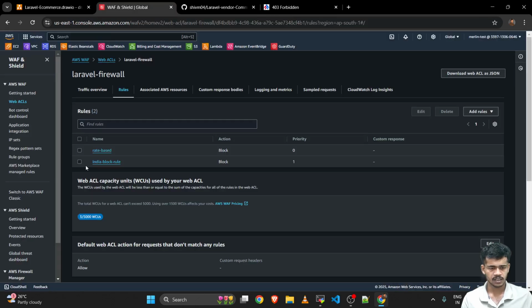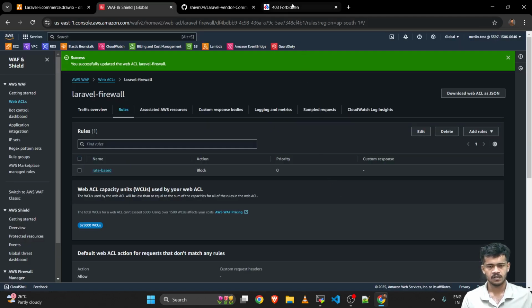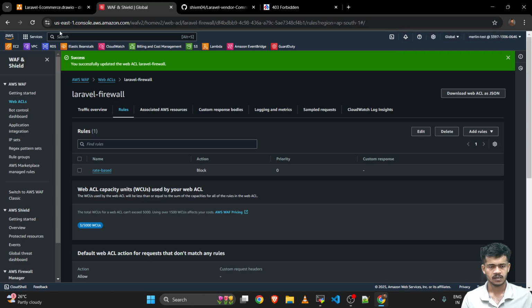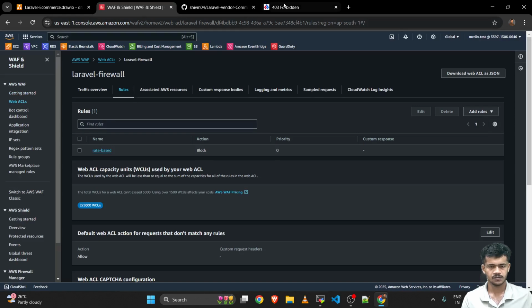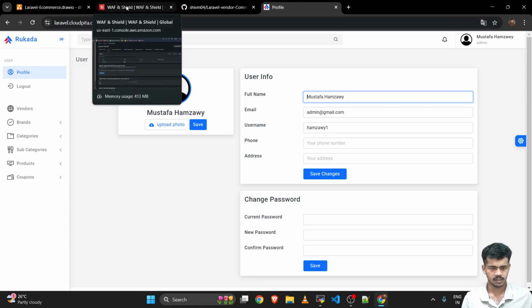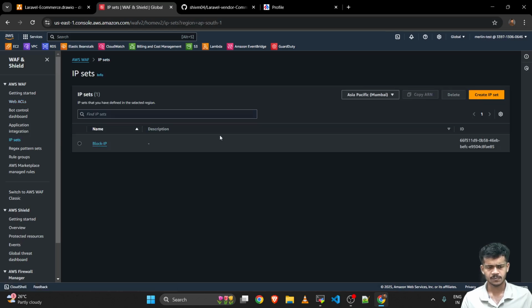If I remove that India country rule, click on delete and just delete it. I refresh again. I think I have to refresh here also. So I refresh the web application firewall. Now just access it. You can see after removing the India country rule, I'm able to access the web application. So this is the second scenario I'm explaining. Then the third scenario.